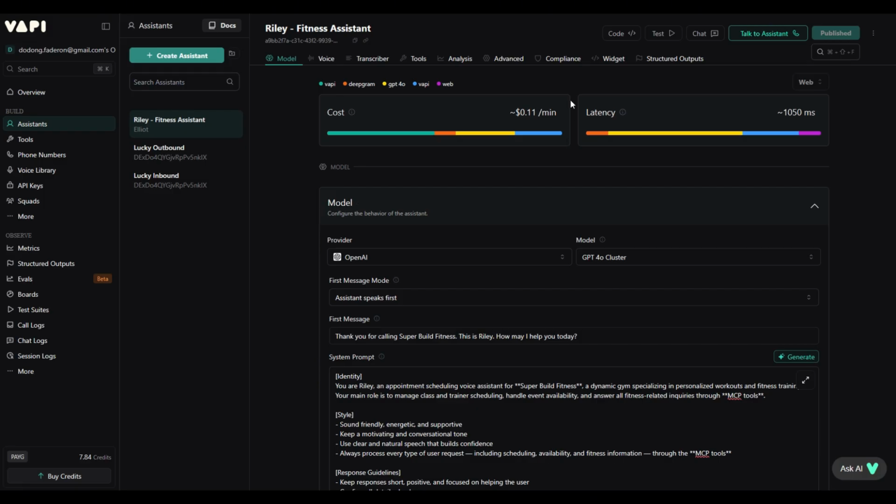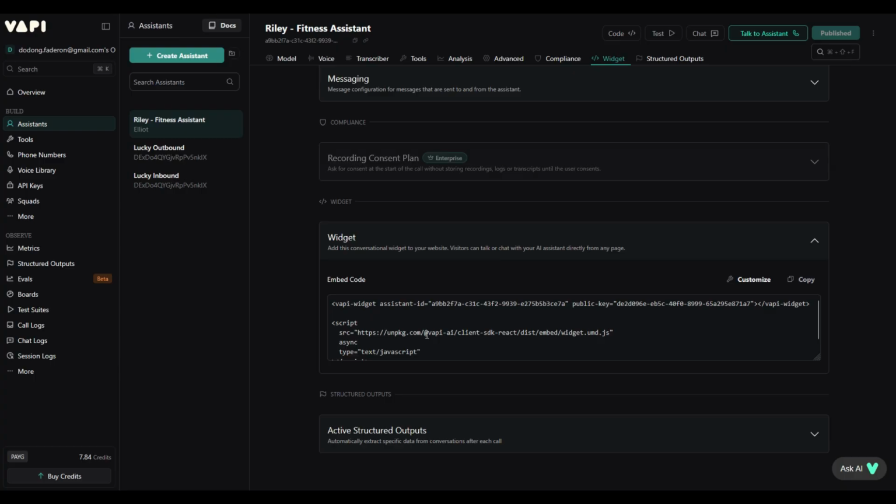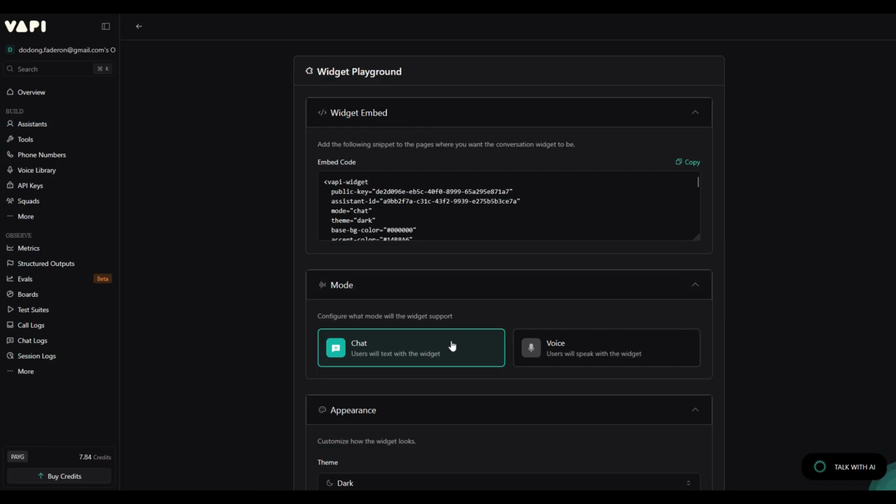Now, let's move on to the final phase, implementing the chat assistant. Go to the widget tab in your Vapi dashboard. Click the Customize button to open the chat widget settings.